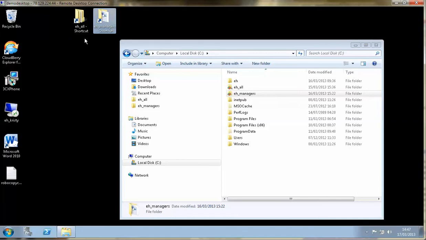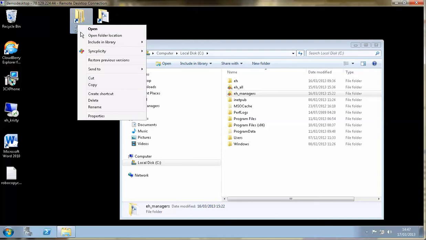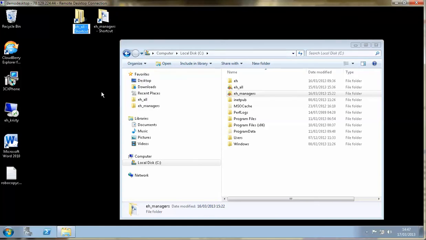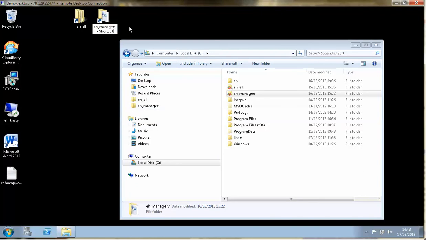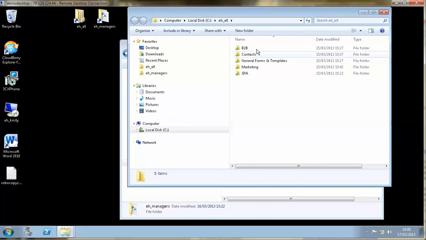I can rename these if I want to. So again, if I single click on the folder up here, do a right click, rename, I can call it whatever I like, but I'm going to get rid of the word shortcut there. Press enter, and that's the new name. I'm going to do the same for this one, and just rename them like that. Okay, and that's it. That's just how to set up Syncplicity so that it's a bit easier to get to the files. When I click on EH All up here, again it's going to open a window for me with all the files in. Okay, that's it for now.